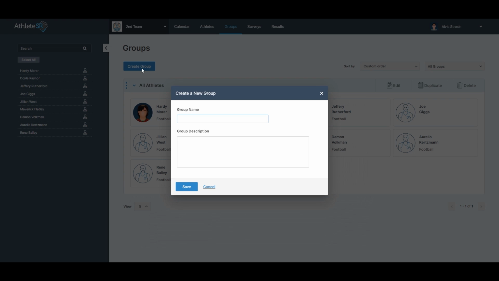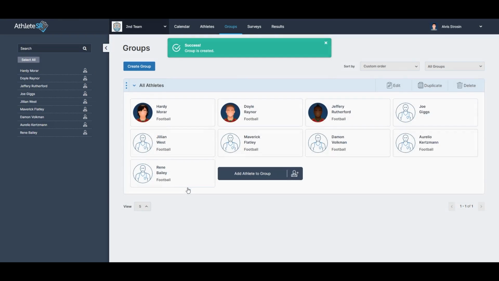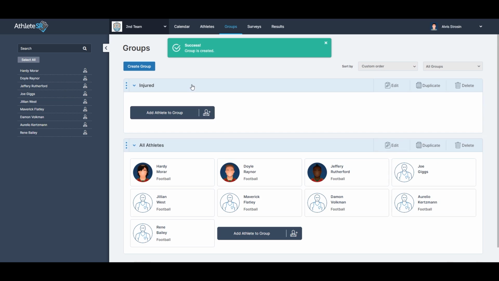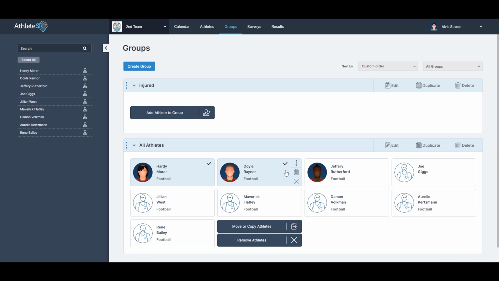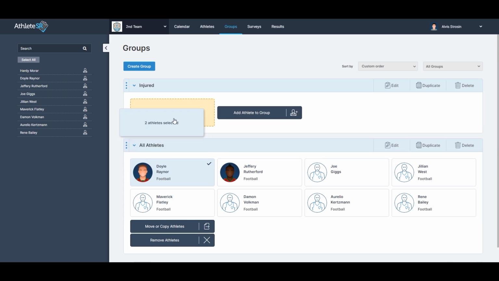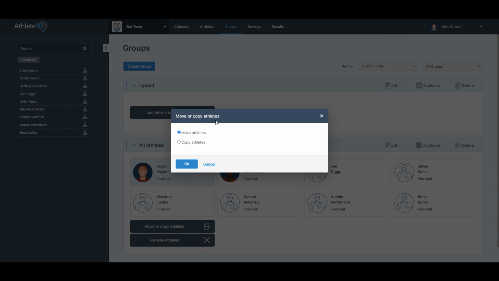We're going to call this group Injured. And this group is going to contain injured athletes or the athletes in the rehab phase. To move or copy the athletes from group to group, select the athletes by clicking on the cards and use simple drag and drop. The pop-up will ask you whether you want to move or copy the athletes. For the sake of the example, I'll copy them.